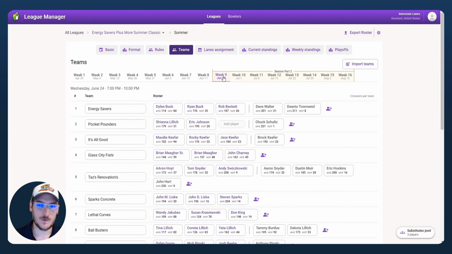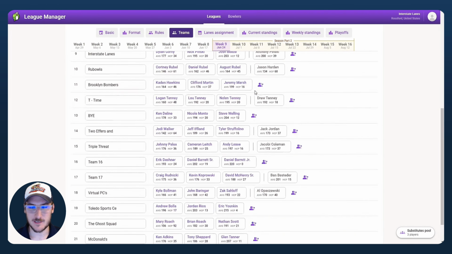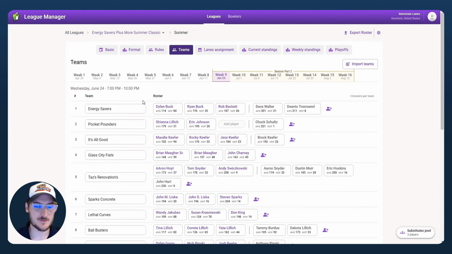So we can see that more players have been added over time. And we're going to specifically take a look at the Energy Savers team here today. First we're going to start off with how to move a bowler in the lineup, how to change your lineup. So say you have Dylan. Dylan's the leadoff guy, but he wants to become the anchor. Well, we can change that simply by dragging and dropping his name into the position that we want. So we're moving Dylan from the leadoff to the anchor position.